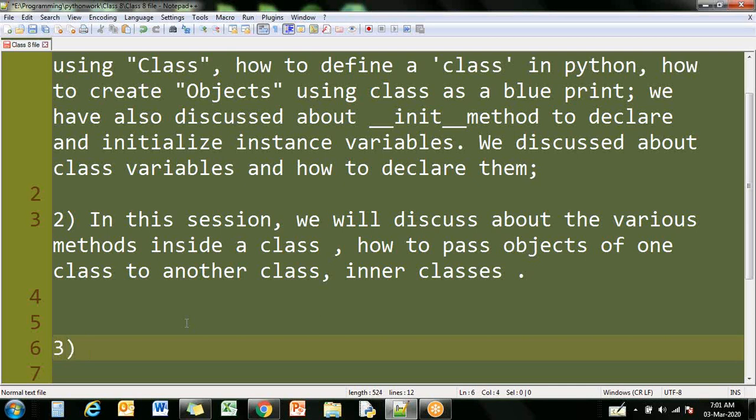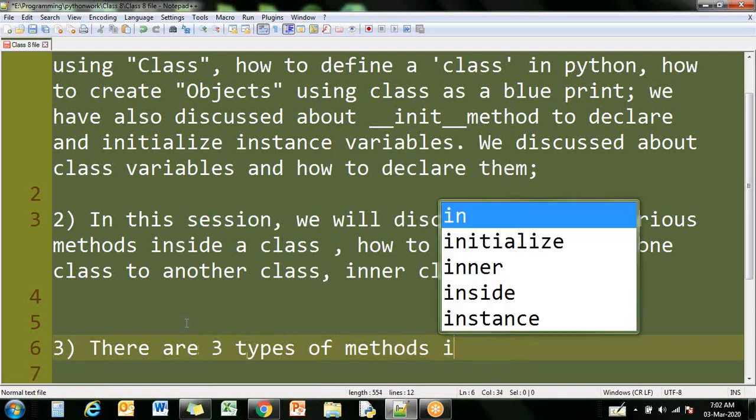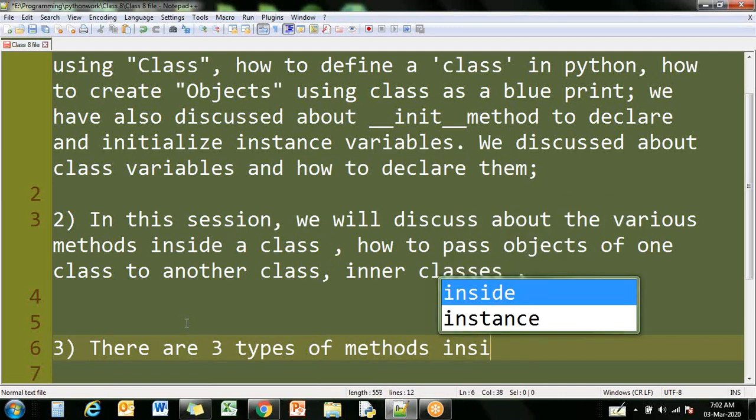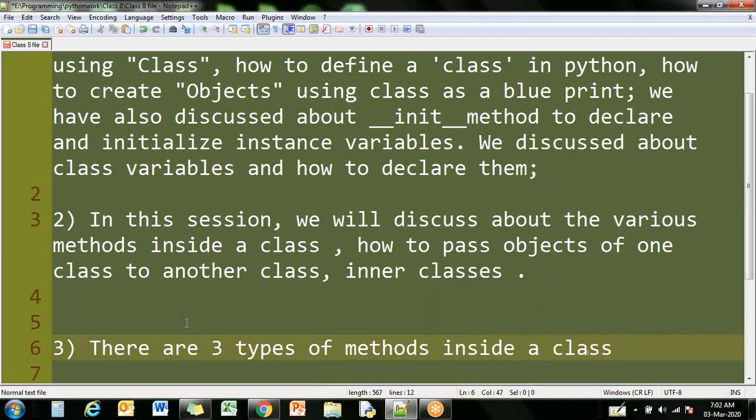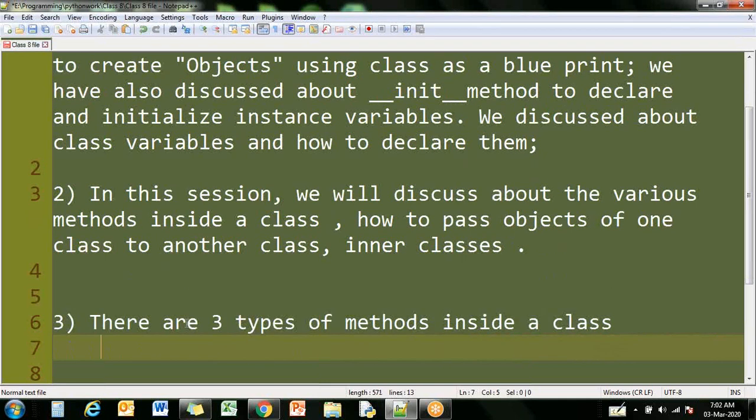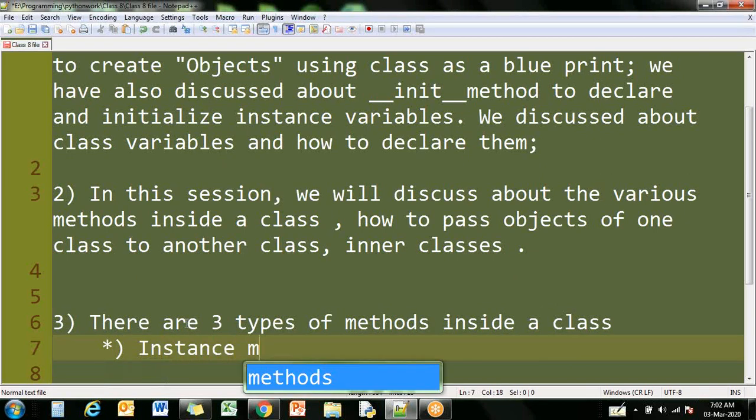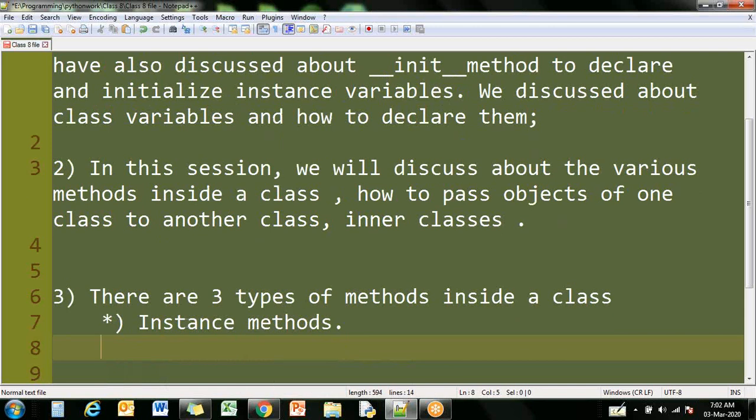What are the different types of methods? Have we read about them anywhere previously? No. There are three types of methods we can declare inside a class. Instance methods. What is an instance of a class?